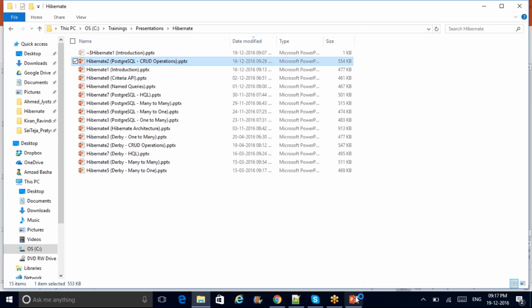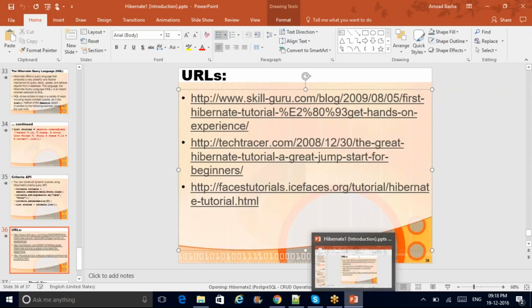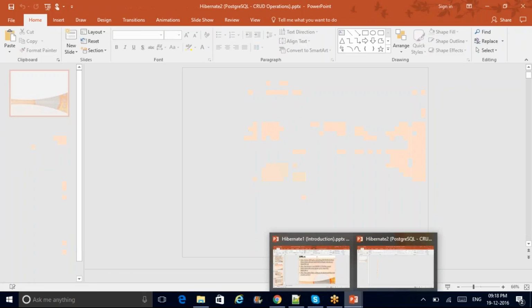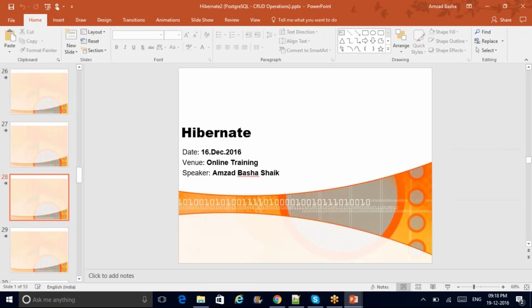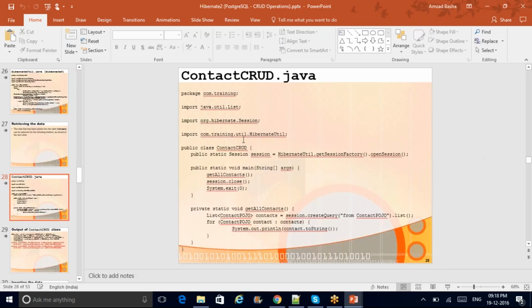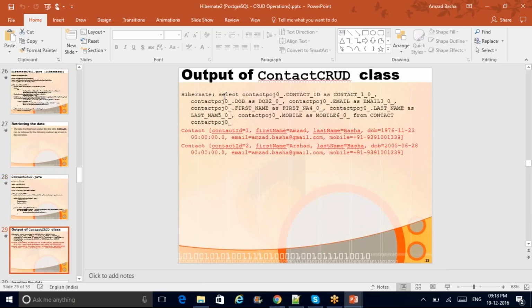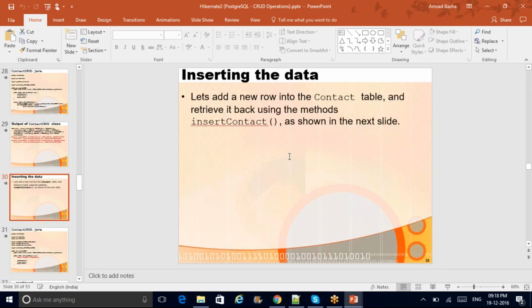Then let us complete the CRUD operations. We tried to execute the data retrieval, and now we will try to complete the remaining operations. We were writing a contact CRUD program which was retrieving the data. As a result, it processes the select statement and prints whatever contact rows are already available in our database table. That is what we did. Now we'll try to insert a new row into that contact table.